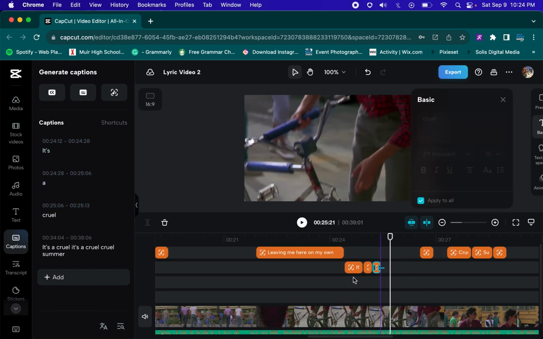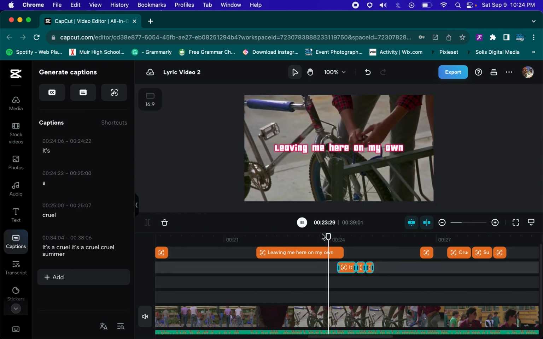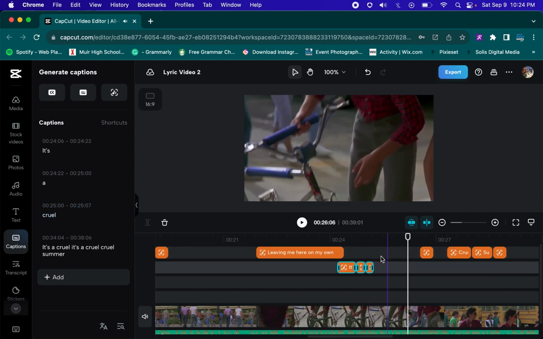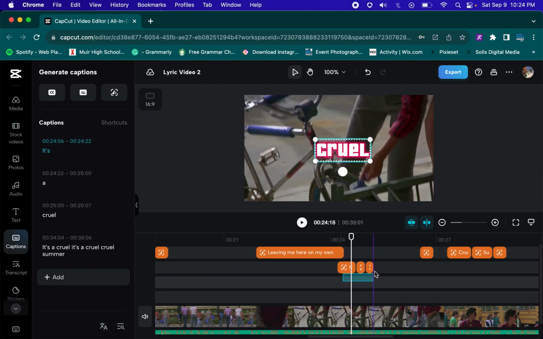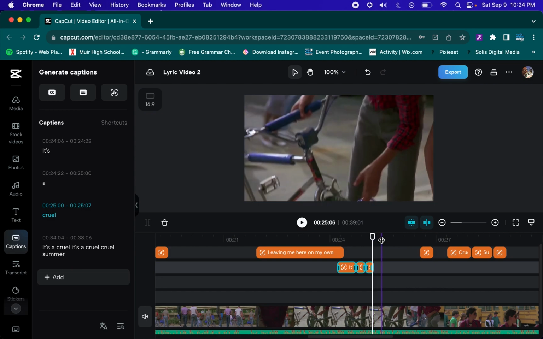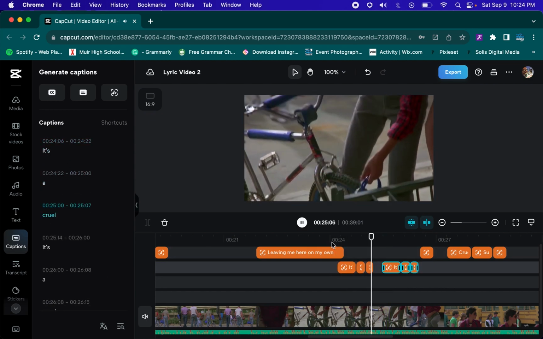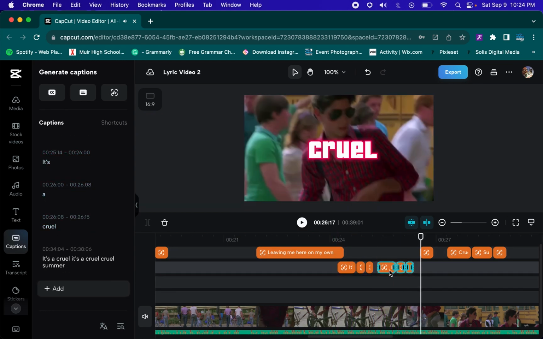You just copy and paste. You don't have to type it in again or anything. Over here, they just did crew, so you can repeat that. So I'm gonna click, copy, and then Command V to paste. See? They just repeat it again.